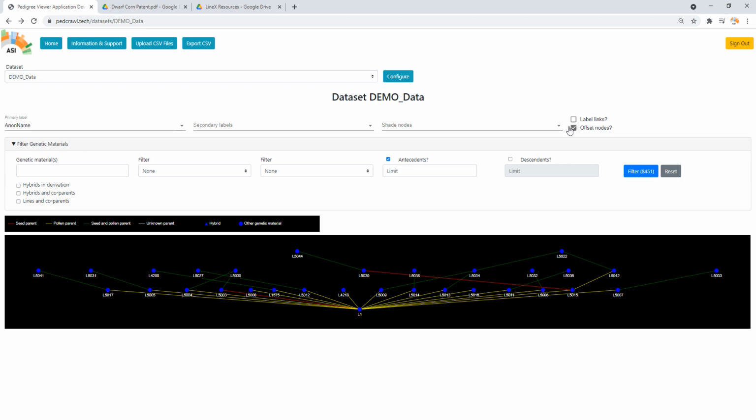Just to show, this offset nodes option won't do anything in this case, but it basically moves these nodes up and down so that they're more readable if they're overlapping. So good to have that clicked. And then labeling links: if any of these items have a label on them, it'll be labeled.